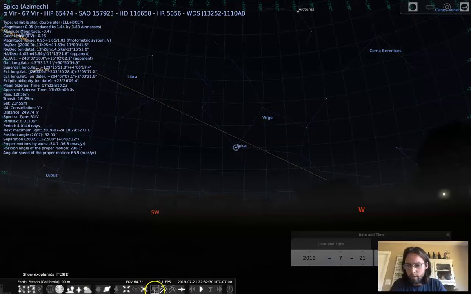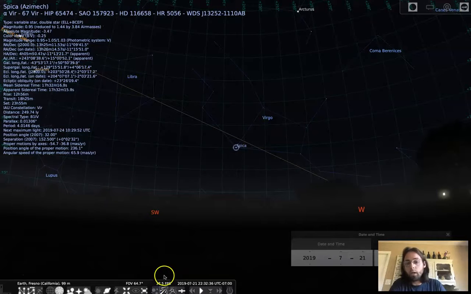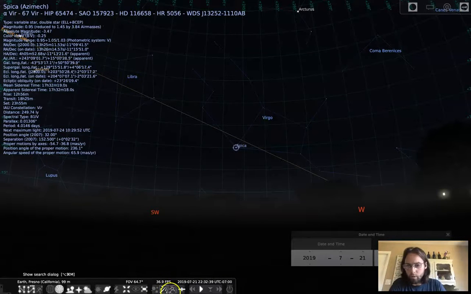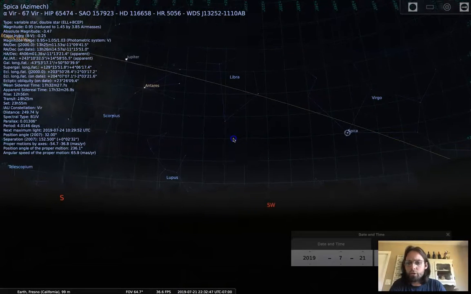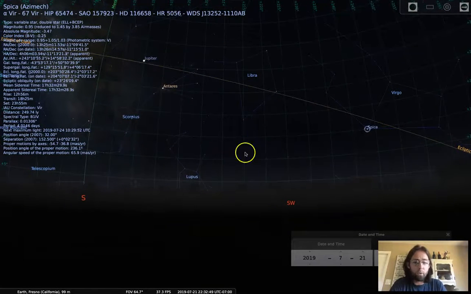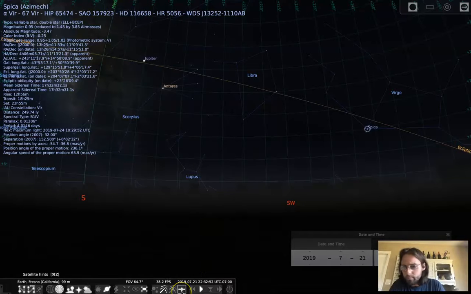Full screen mode, kind of self-explanatory. You can show exoplanets, right? From the Kepler spacecraft. You can show meteor showers as they come and go. You can even show a search function. I showed you that already. Satellite hints. I never really use that. I think that's just for various telecommunication satellites in passing.